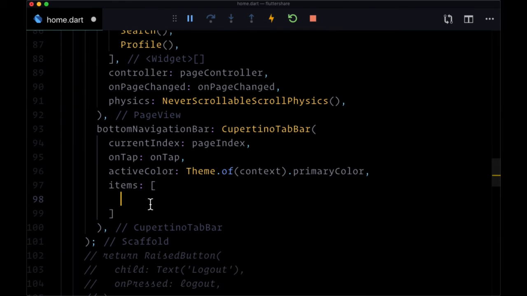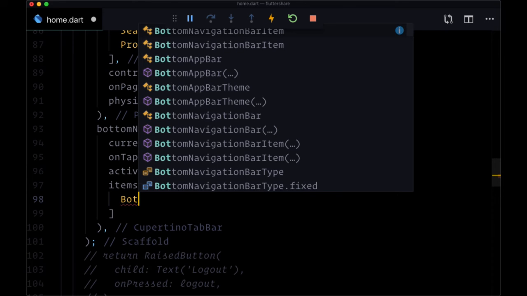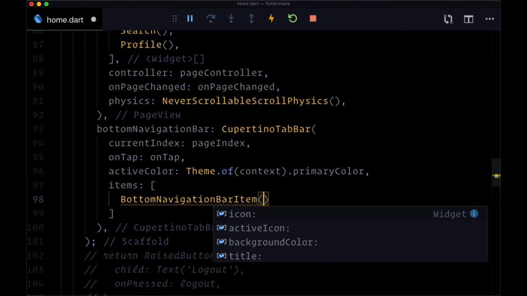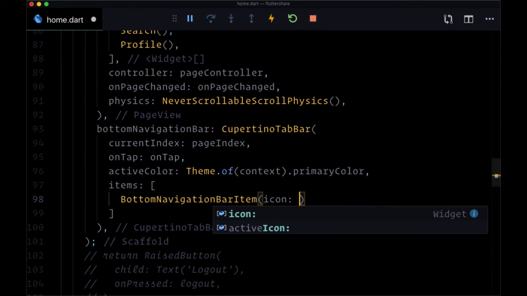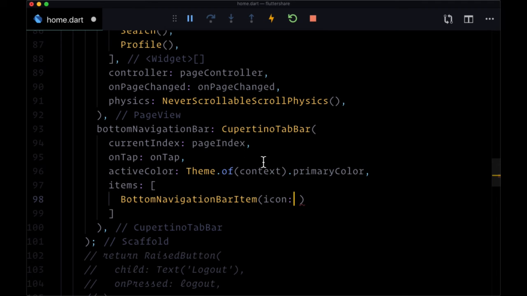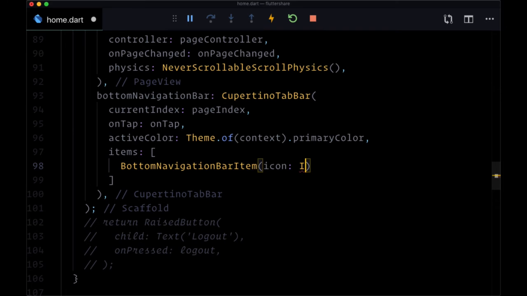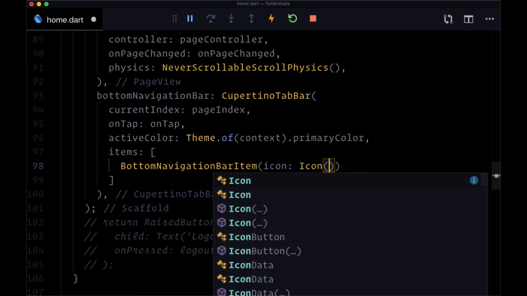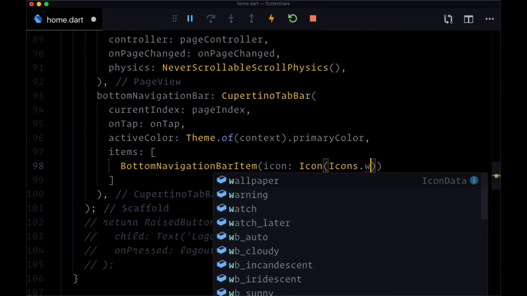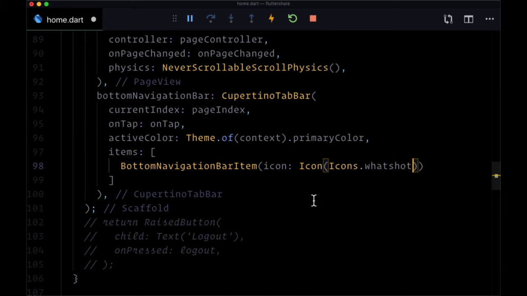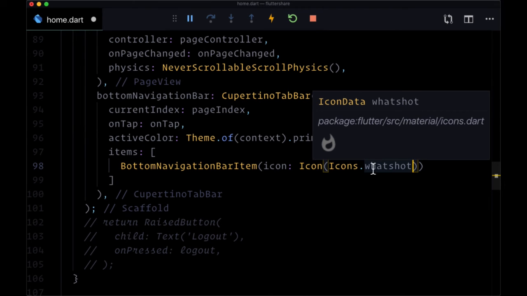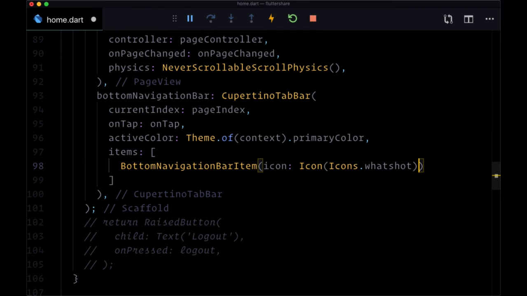and it's going to be a list of widgets called bottom navigation bar item. And we can supply to this an icon value, so we can provide an icon that users can click on to go to a given page. So for example, for our timeline page, we're going to include the icon with the name icons.what's-hot, and note that you can preview this icon by just hovering over its name. So we see we have this little flame icon here.